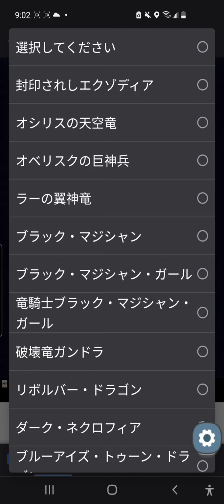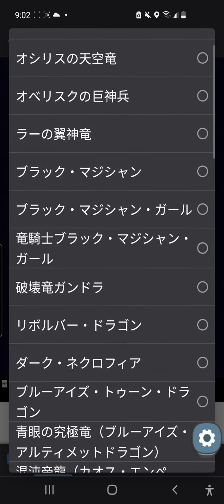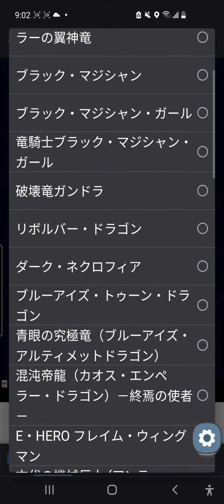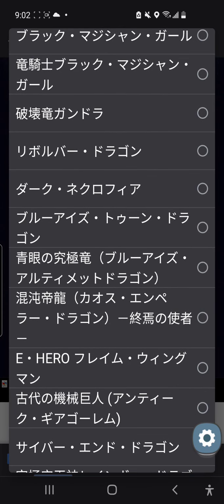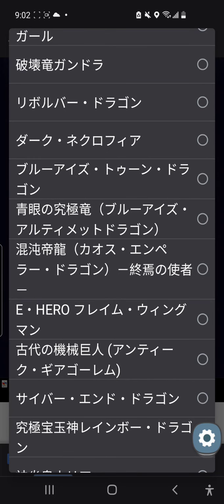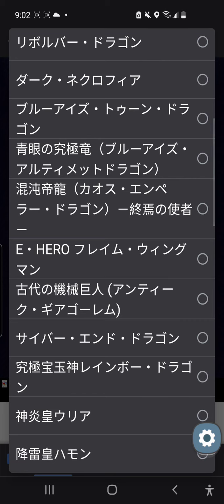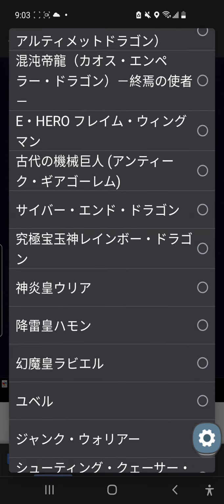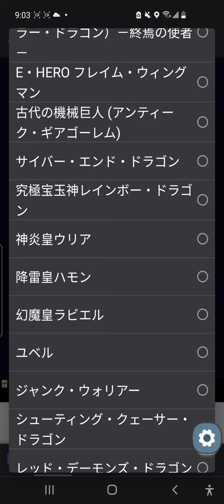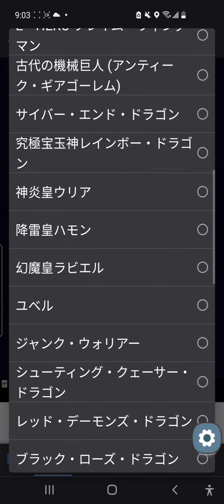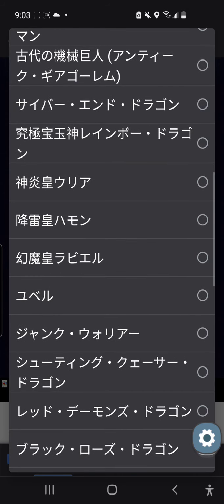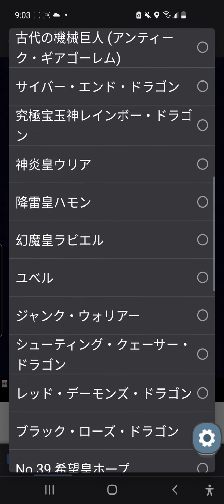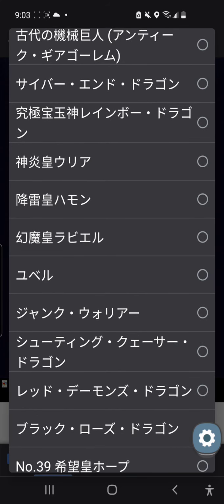So we have Exodia. The first option is please pick one, and then Exodia, Osiris, Slifer, Obelisk, Ra, Dark Magician, Dark Magician Girl. Please don't vote for Dark Magician Girl because she has like 20 figures already. Dragon Knight, Dark Magician Girl, Gandora, Barrel Dragon, basically, Dark Necrofear, Blue Eyes Toon Dragon, Blue Eyes Ultimate Dragon, Chaos Emperor Dragon, E-Hero Flame Wingman, Ancient Gear Golem. Oh man, sorry, I know we just saw this. Oh, Cyber End Dragon. Because it says Saiba, and I thought it said like Savior or something. Anyways, Cyber End Dragon is this one right here, and then Rainbow Dragon's right underneath it.